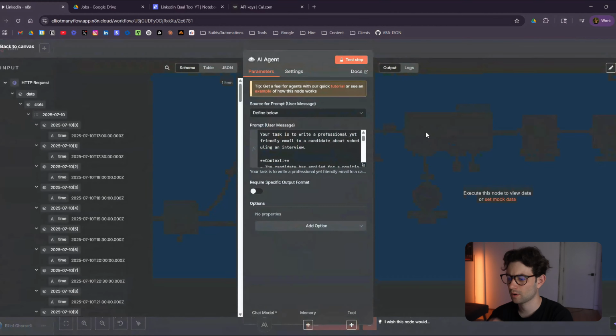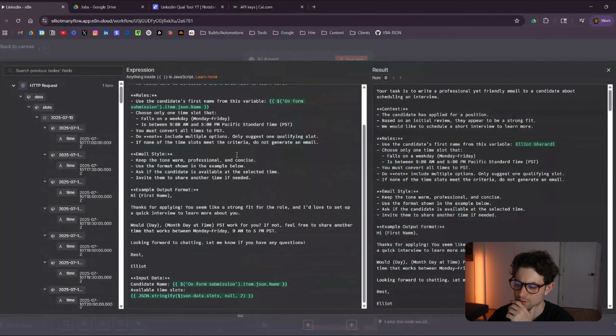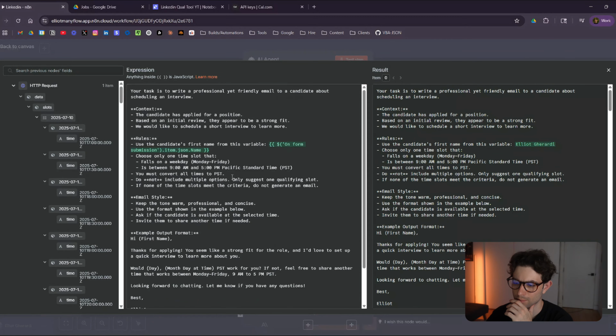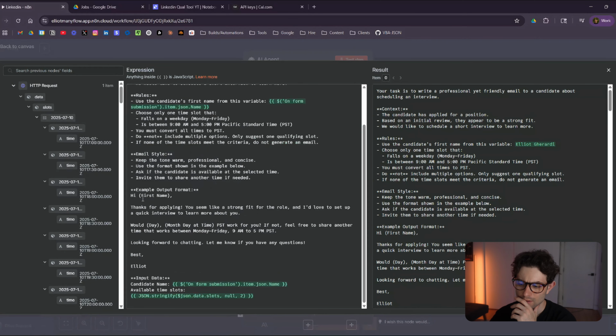And then our prompt here is going to be a little bit more complex. This is where it's actually picking the time. So your task is to write a professional yet friendly email. The candidate has applied for a position. We're just giving it some context here. Here are the rules. Use the candidate's first name. This is basically just writing our email. We're giving it some examples of how the layout should be.